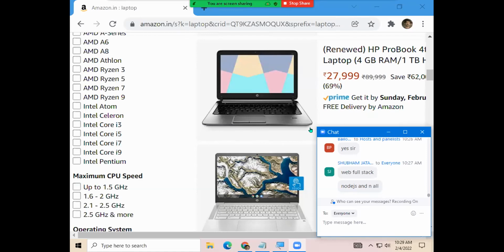UI full stack developers, .NET full stack developers, and Java full stack developers. UI full stack developer, what is the drawback? For server-side programming, they use a programming language called Node.js. It's not a full-fledged programming language like Java and C#. Opportunities are there, but scope-wise, it will have less scope.